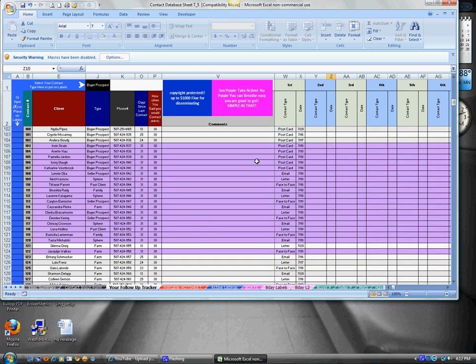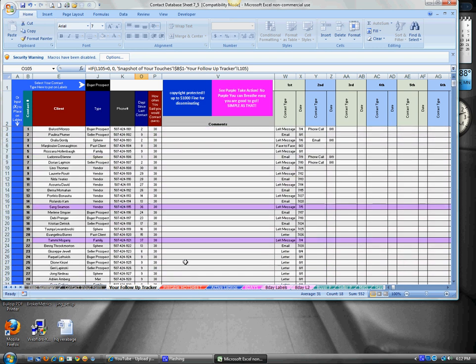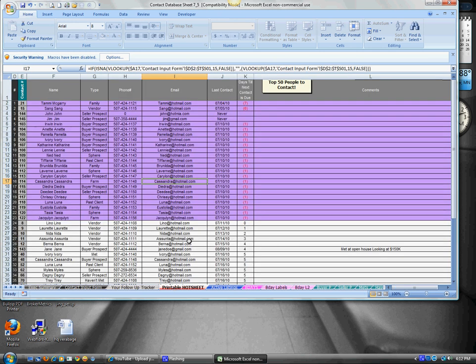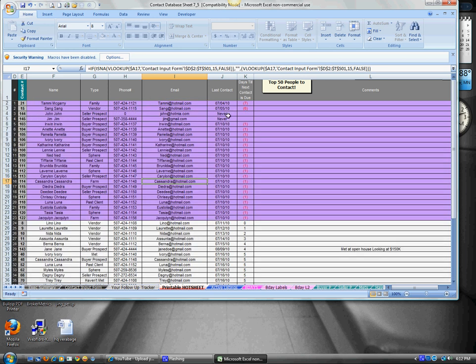I've got a bunch of people overdue here. It's been 31 days since I've contacted them. I need to take care of them as well, and I would do that every single day. Come in here and eliminate the purple. I've got a printable hot sheet, so I can print this off to do my lead generation, and it shows me my top 50 people to contact. And anybody in purple is overdue. A couple people I've never contacted, I've input them in here, so they're still purple.